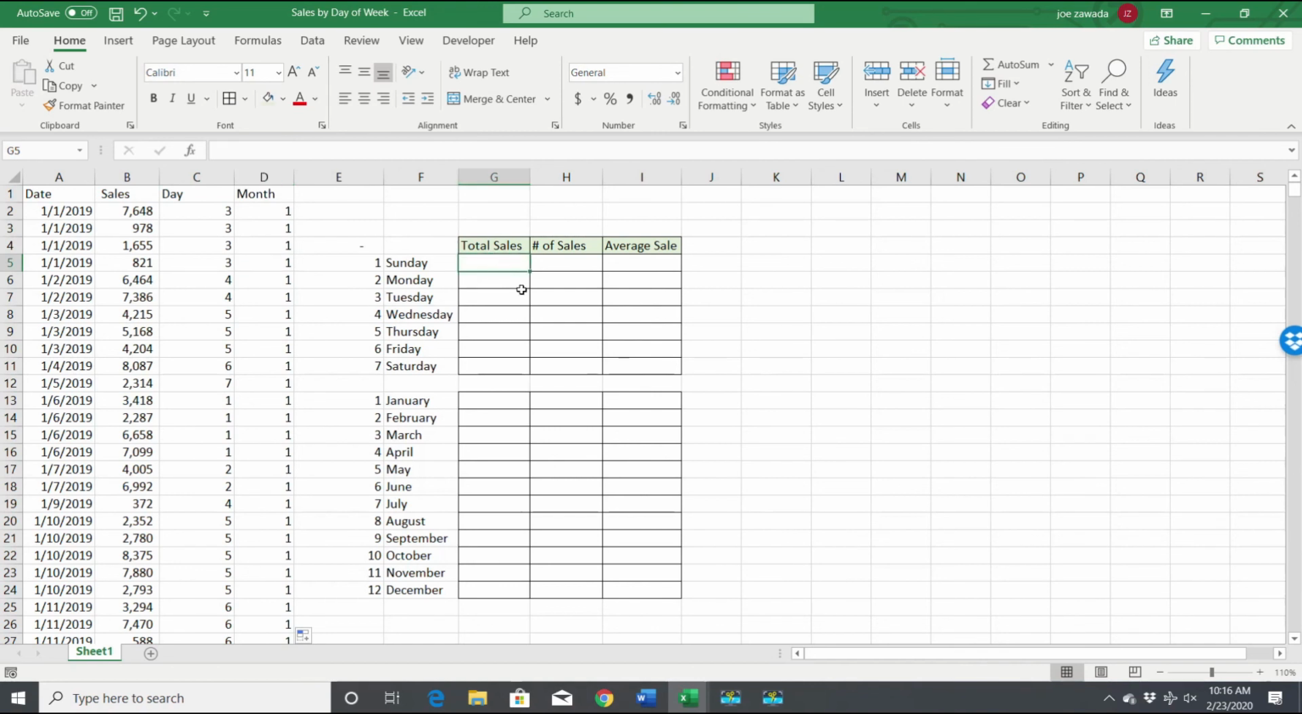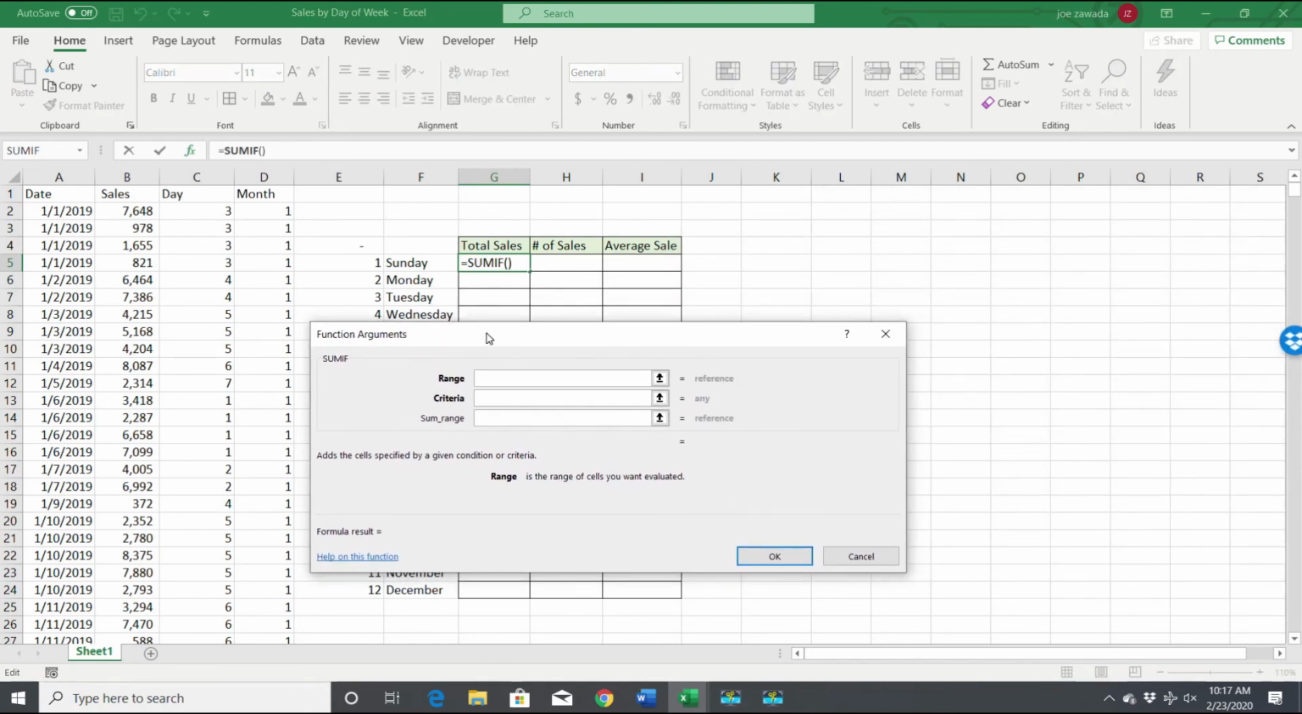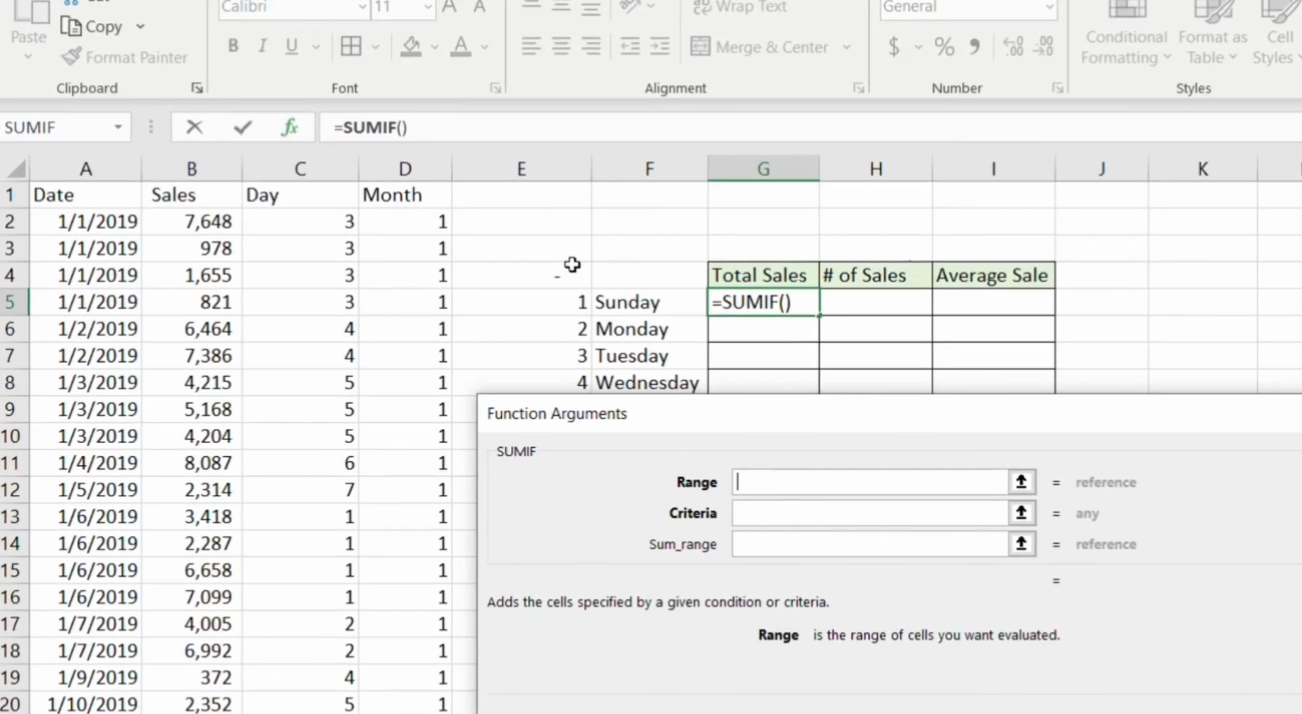Now let's start creating our formulas. The first one, we want the total sales. To do total sales, we could use fx to insert a function, and we're going to use the formula SUMIF. What SUMIF is going to do is look at a range of data, check if it meets that criteria, and if it does, it's going to sum up a similar number in the same row. So the range and the criteria: we're going to look up first the date.